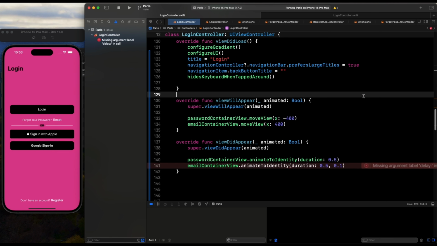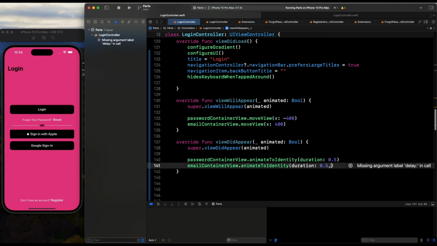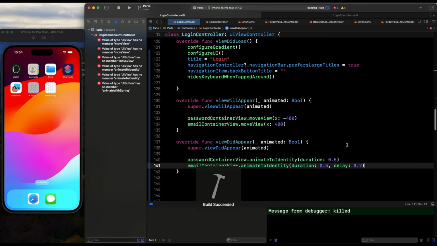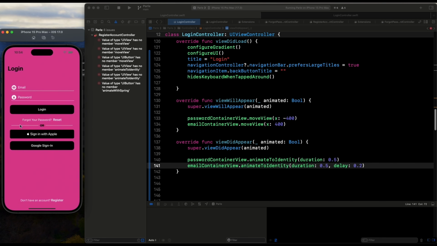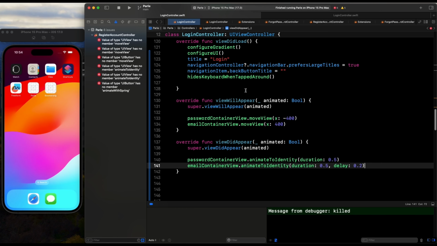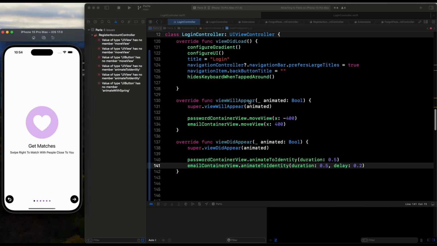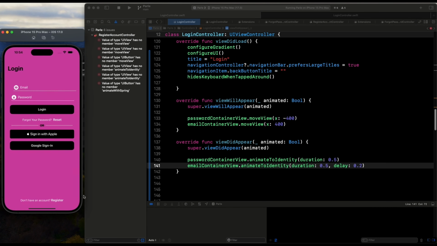So let's do that and see that. Okay, yeah, we need delay. Come here, say delay, and then let's make it 0.2, right? Let's do that, and we're going to see it on the screen. Don't worry about that, these errors are not real. So you see, this is what it looks like, right? So let us run it again, and this is what it looks like.